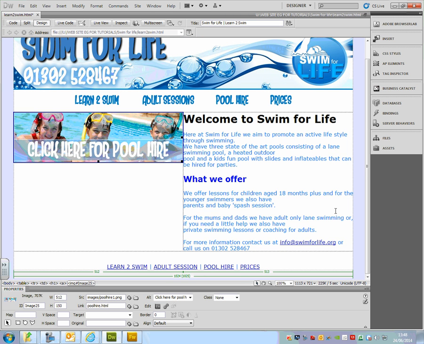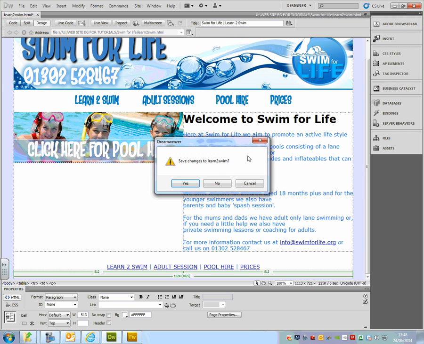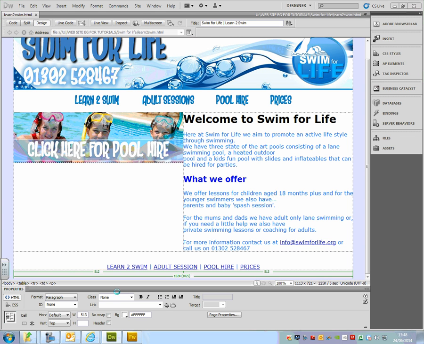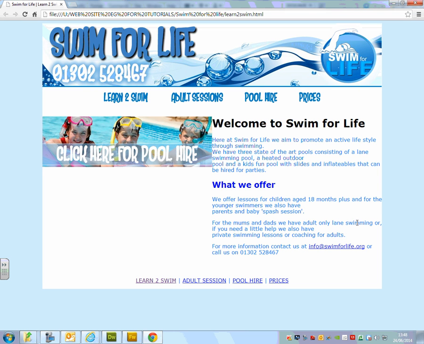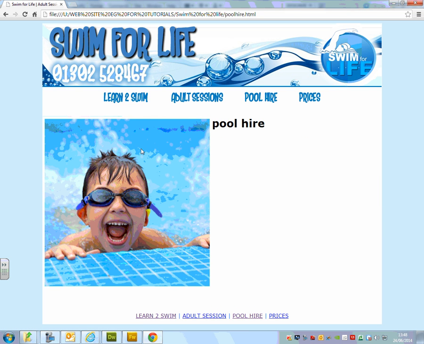So that's put that button in there for me, and if I now preview that, what will happen is that I'll get my button in there, and when I move my mouse over it, you'll see Dreamweaver will change it from the first one to the second one, and when I click onto it, it will take me through to the right page.